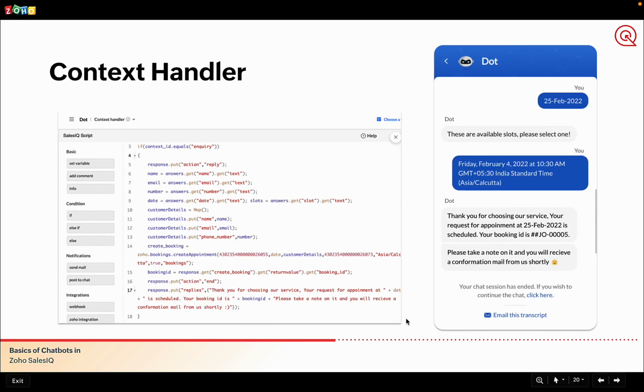Then there's the context handler. Before talking about the context handler, I'd like to tell you what a context is. A context is a conversational equivalent to a web form. Web forms collect multiple inputs from the visitor to perform a single action. Similarly, a context is a definition of a web form that collects multiple inputs conversationally and executes an action called the context handler. It can work in association with message and trigger handlers.